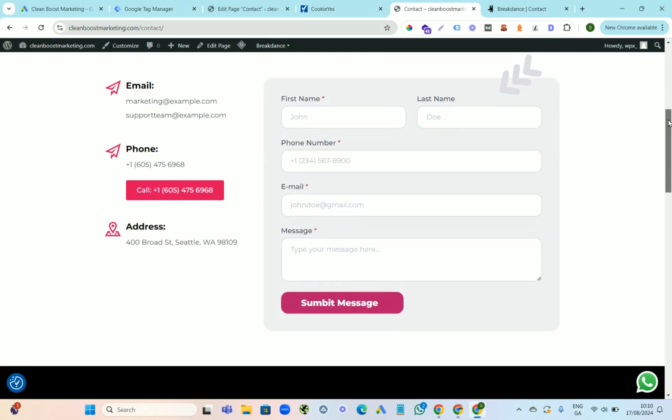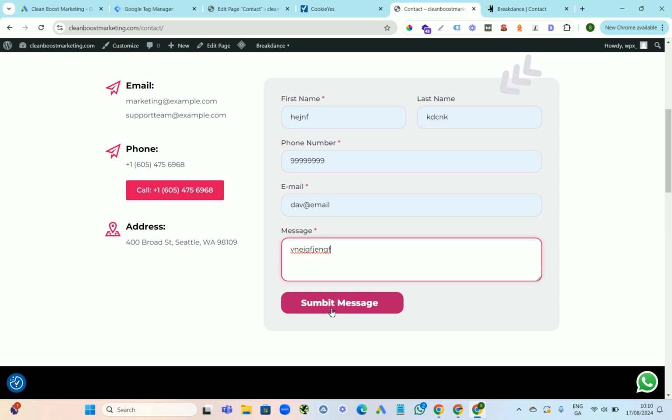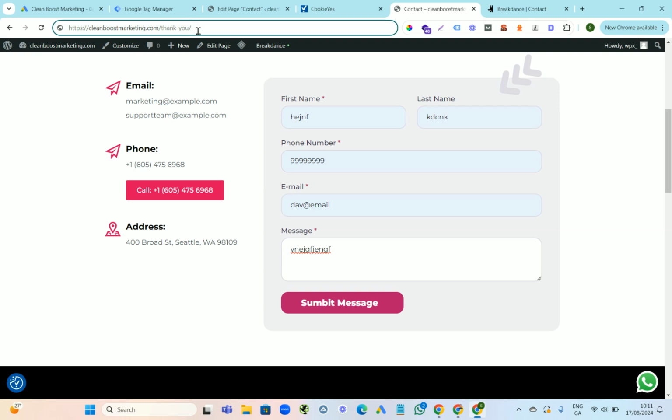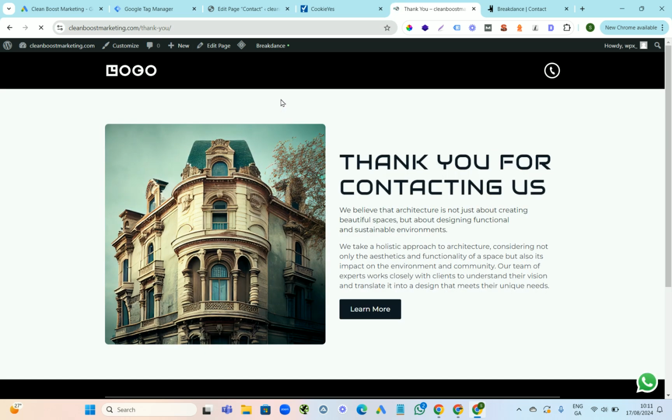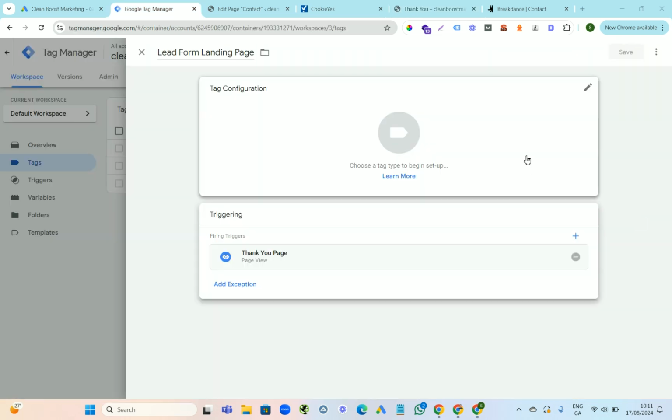Just explaining this again, when someone fills out the form, they're going to come in here and press submit message, and when they submit the message, it's going to redirect them to a thank you page. So they're going to land on a thank you page. Let's just pretend I press this button, and they're going to redirect to this page. And when someone lands on this page, this is when the trigger is going to go off, and this is going to be the conversion.